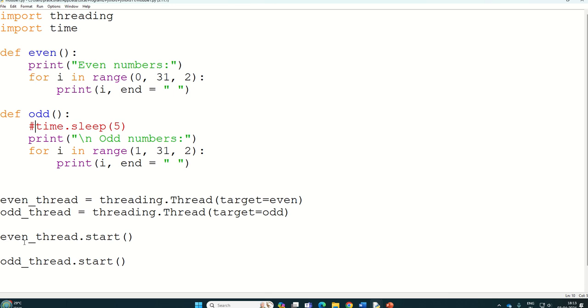And suppose you do not want to use the join function. In that case you can use time.sleep. That means both the threads are started, but when the odd thread gets to this line, it has to wait for 5 seconds, and only then we get the output of the odd numbers. So time dot sleep, and in the brackets 5 seconds. If you want, you can write 3, 2, 1, 10 seconds, whatever number you want.